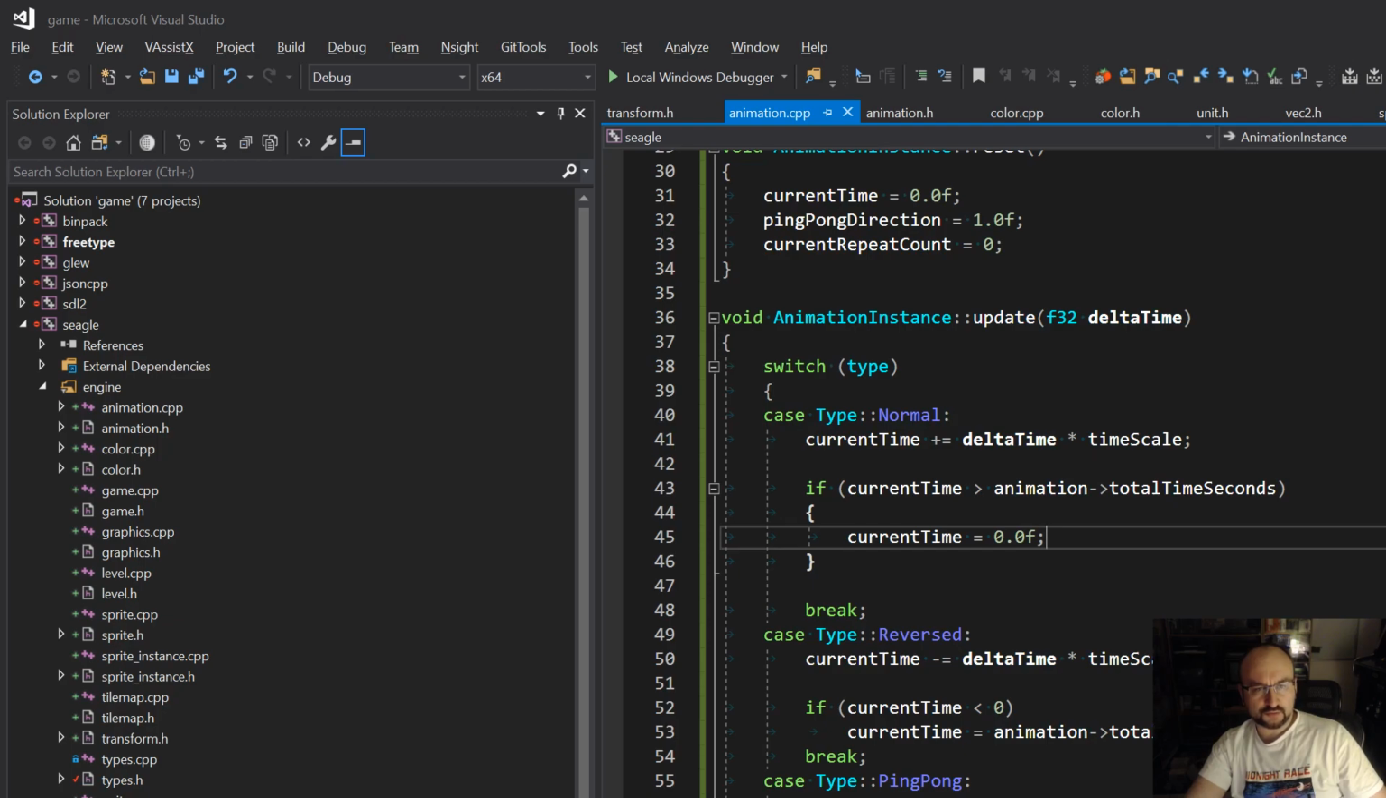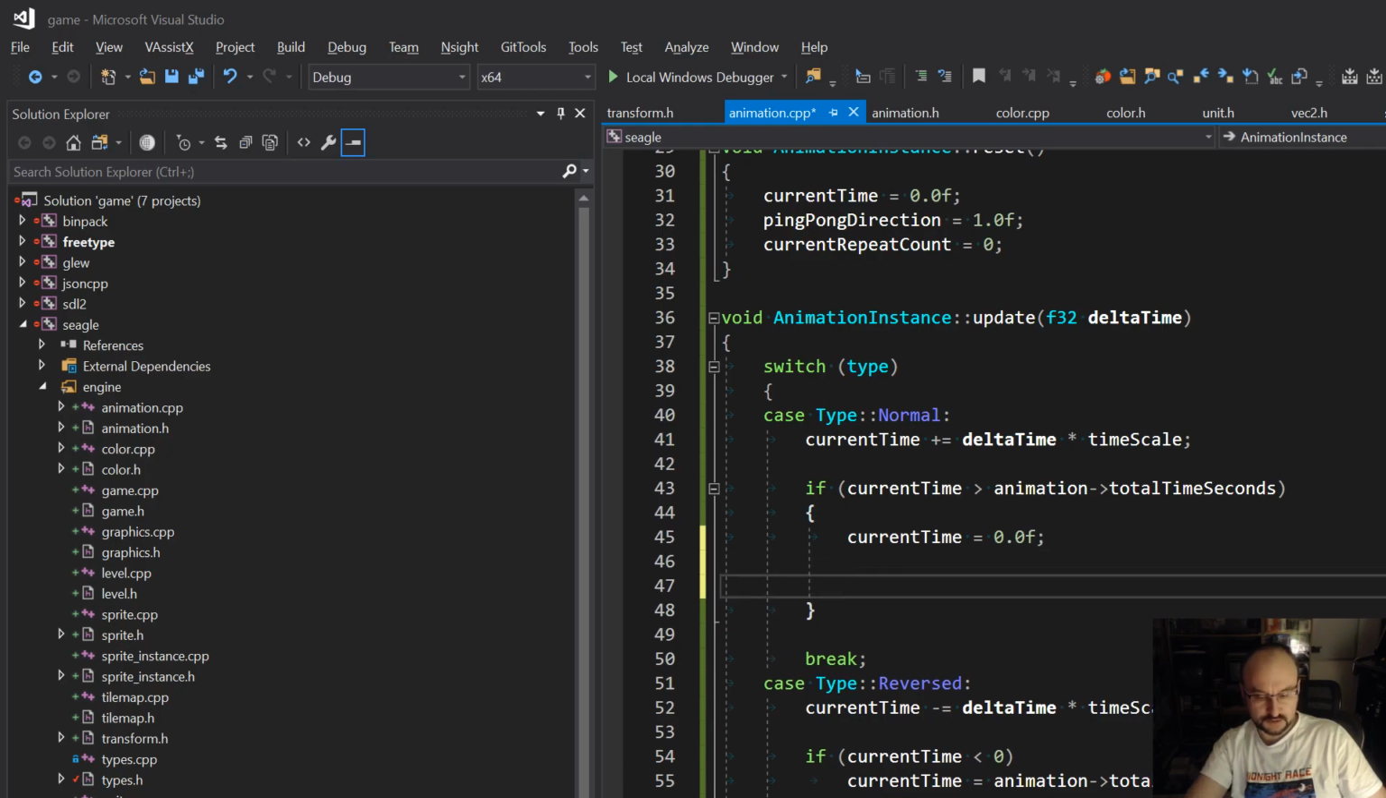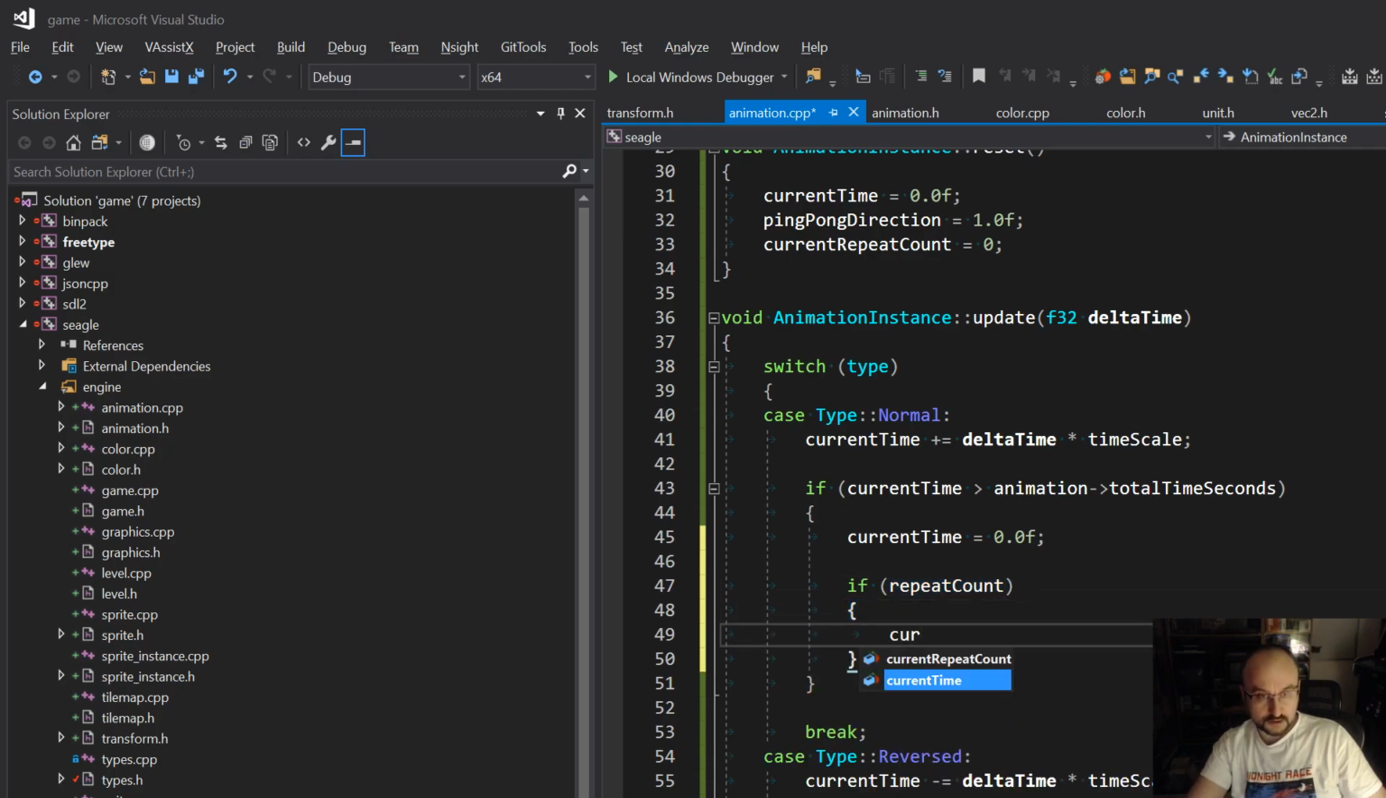So in normal mode, when we get to the end of the track of the animation, we have to ask ourselves if the repeat count is 0, then it's infinite. We don't do anything. It will just run again. And if the repeat count is different from 0, current repeat count plus plus. Okay.